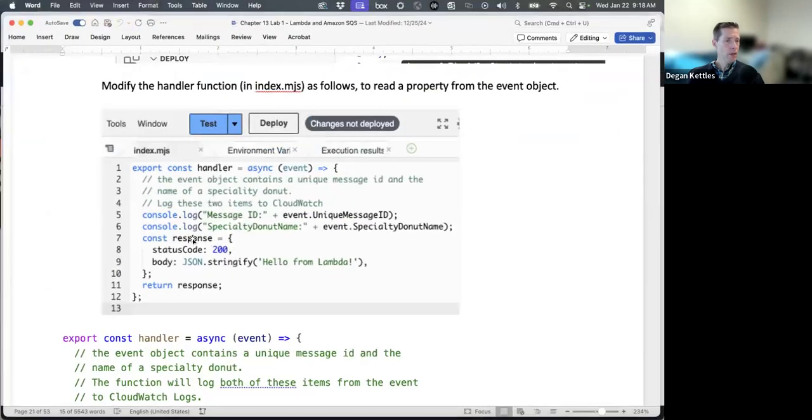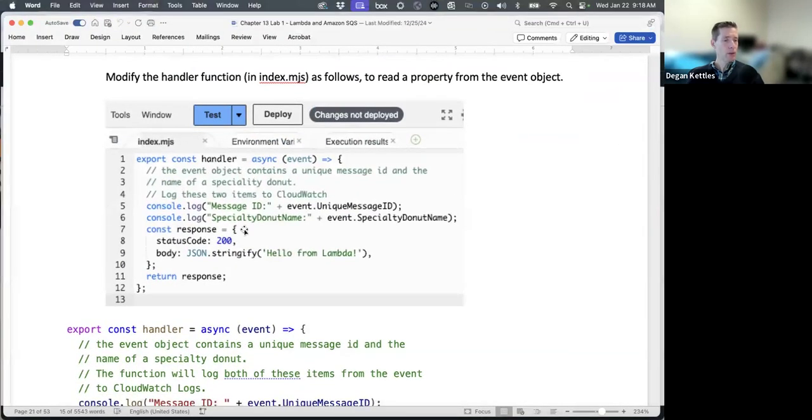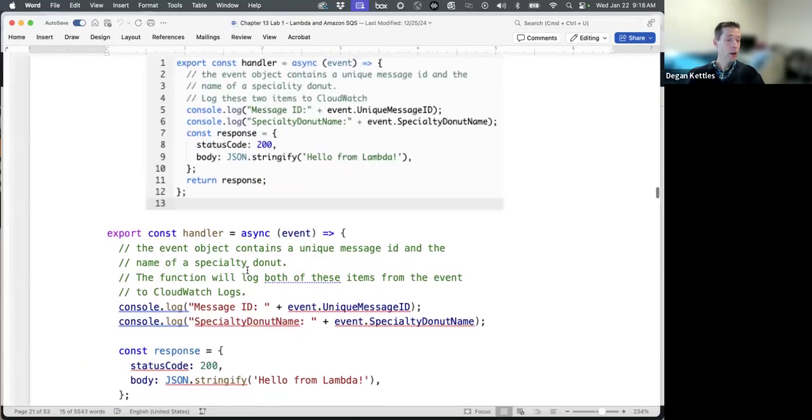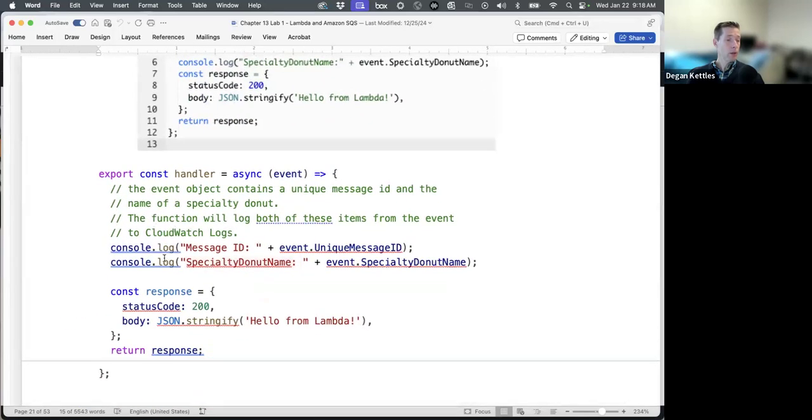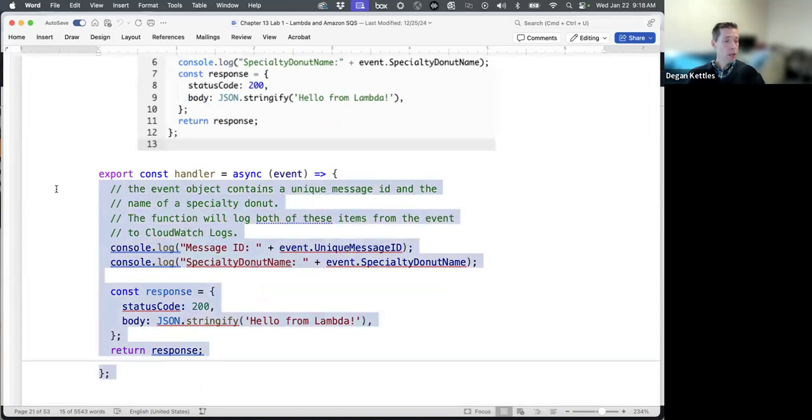All right, so we come in and here's a block of code that says, let's copy over everything else that was there. And we're going to console.log a unique message ID. So from event, we'll look at that JSON object and do event.unique message ID, and we'll do event.special donut name. We will console.log that out. And then in the body, I guess we'll leave it as hello from Lambda for now. So that's fine. We'll just send it to the console, which means actually send it over to CloudWatch.